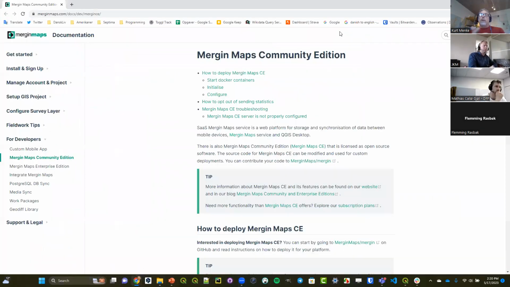You could install Mergin Maps on your own server, and it would be this community edition. Then you could configure the DB sync tool, and you would be in charge of your own Mergin Maps server at that point. So there would be no license, and you could handle all your own data security and backups and things like that.